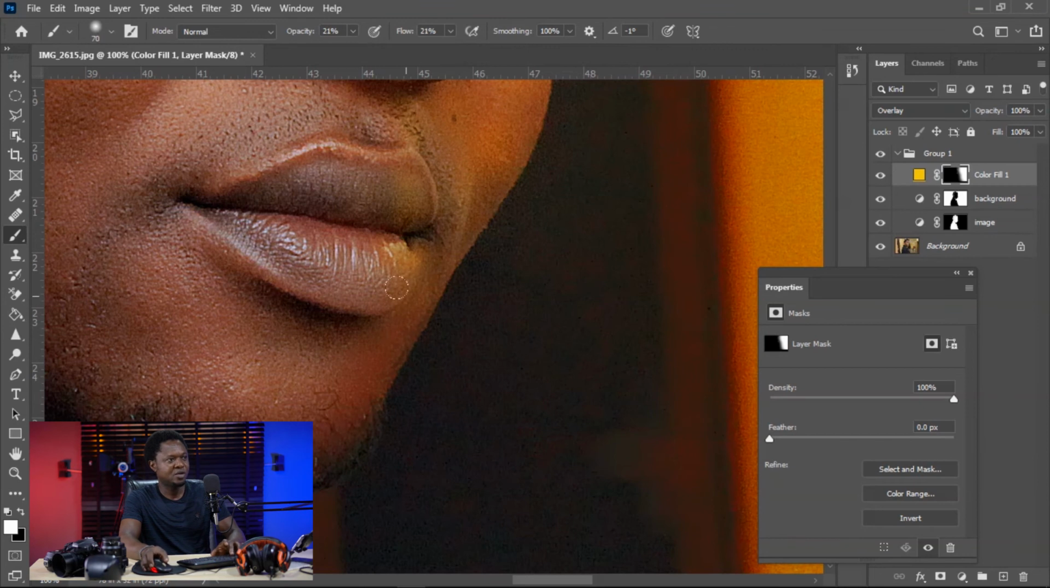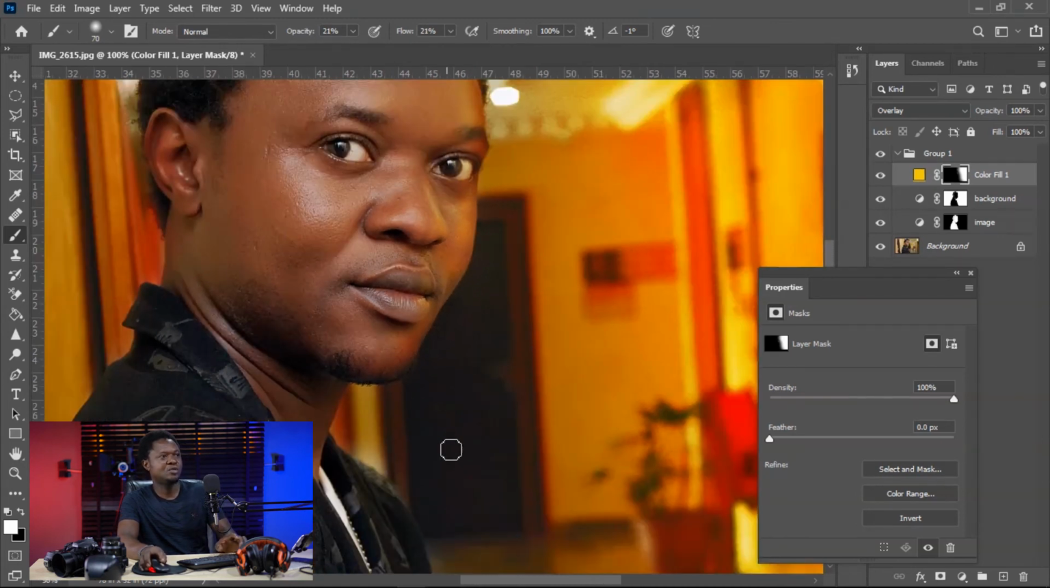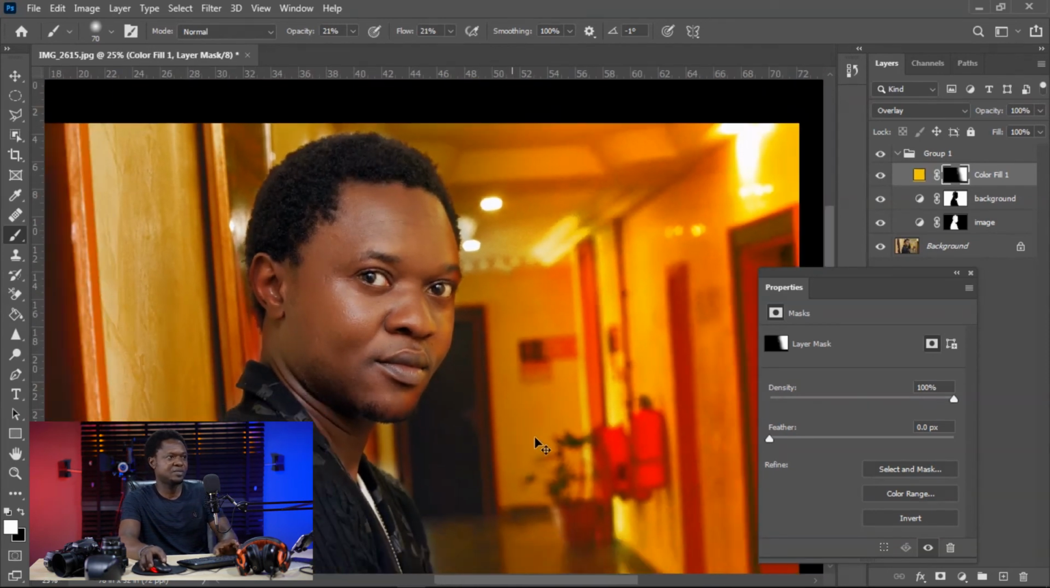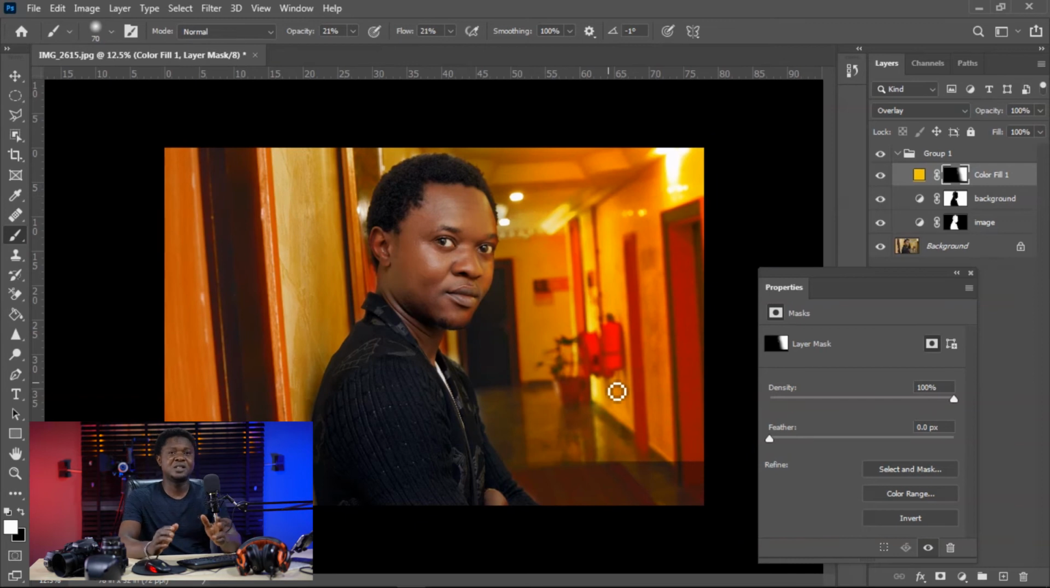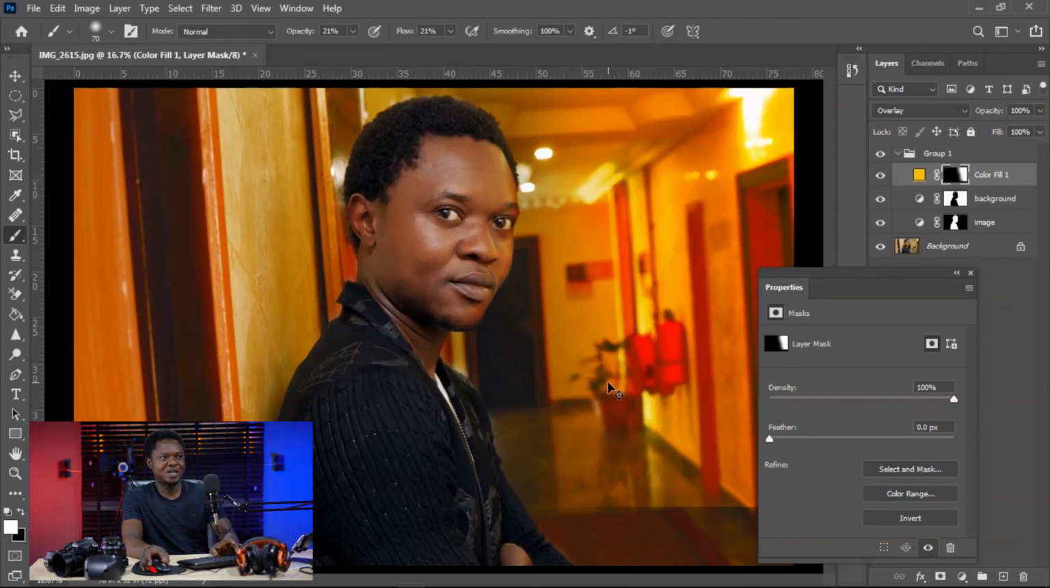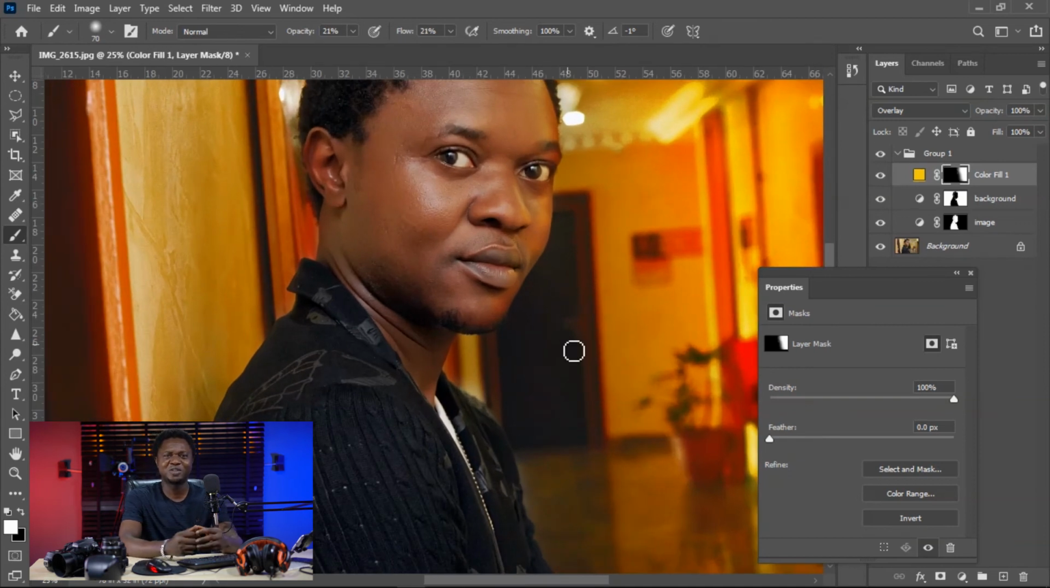Then you can just paint in here, then a little the edge here, leaving this highlight here. So we'll have it like this. So with this now, you can see that this image has taken the kind of, it's looking more interesting.